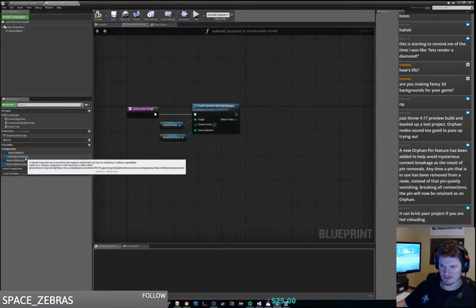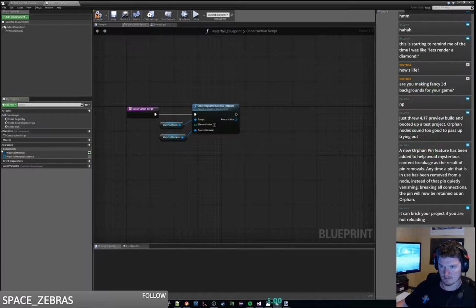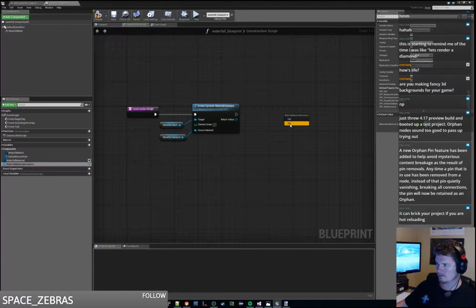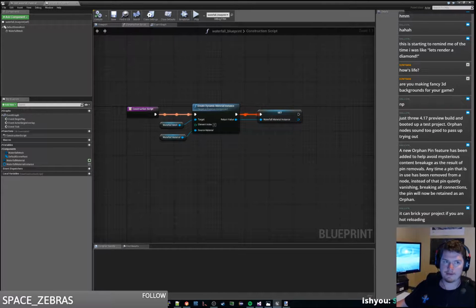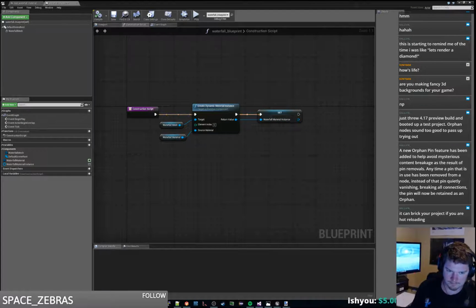And we're going to set our waterfall material instance to the return on that. We'll do that in the constructor. It can break your project if you're hot reloading.